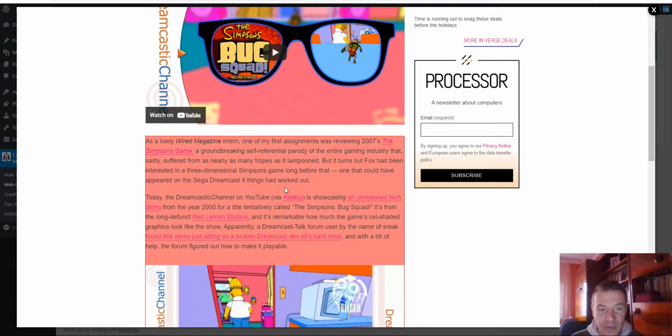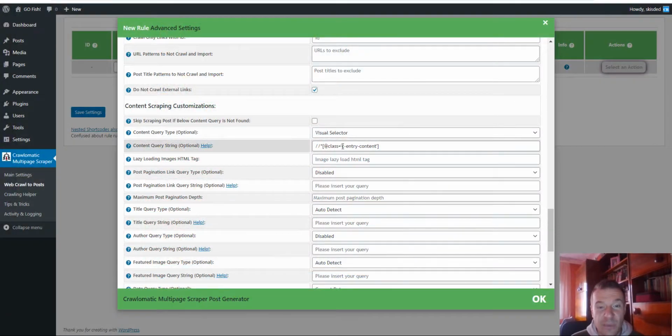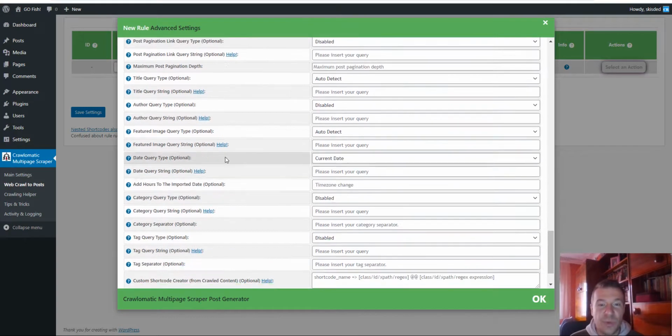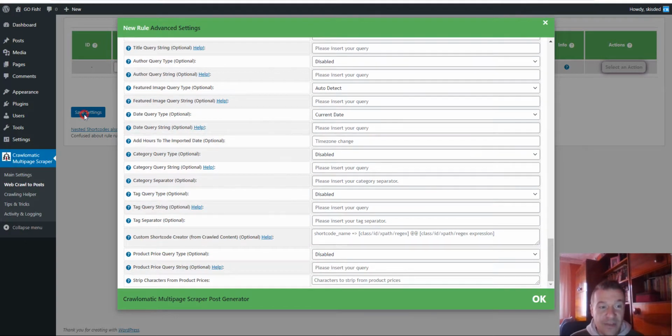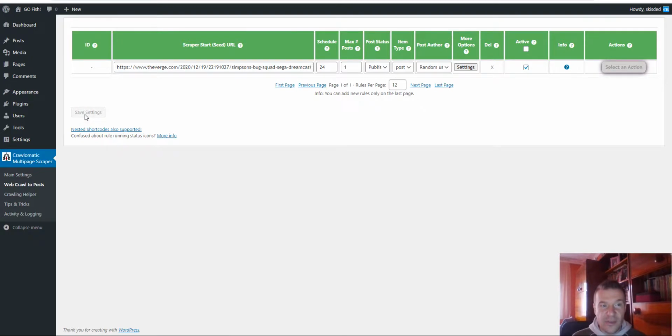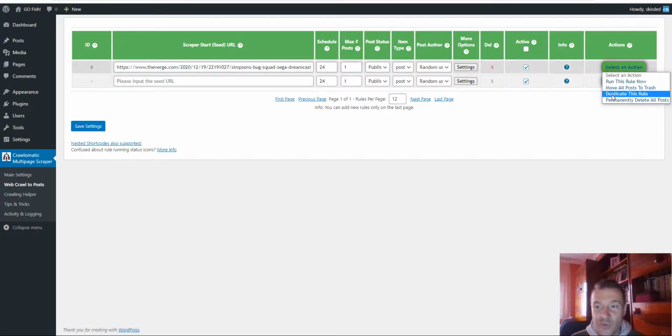So for this, move your mouse until you see that the entire content that you wish to import is highlighted. Then click, and the plugin will automatically set the query string that you need to use. Now let's import the article as is to see that also something unusual will be imported next to our article.